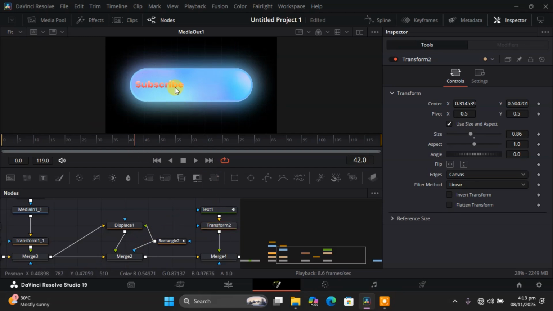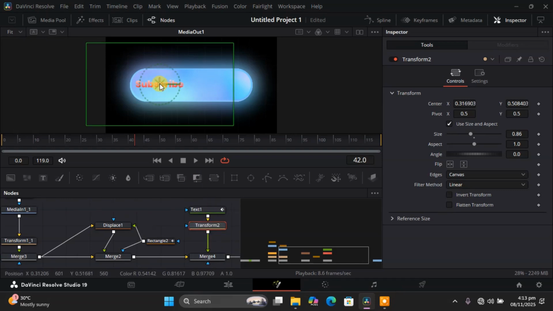Okay, I think that position is fine. Let's select again and let's adjust it a bit. So to adjust it, make sure you've selected a transform node. It's very important, else it's not going to move.